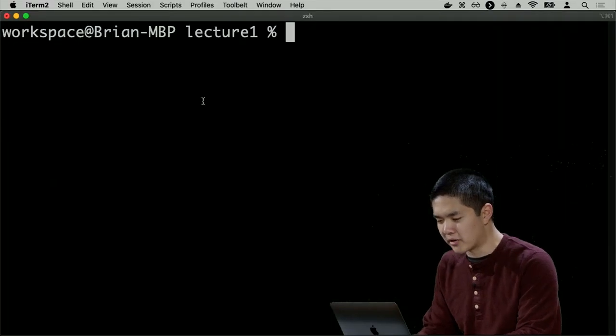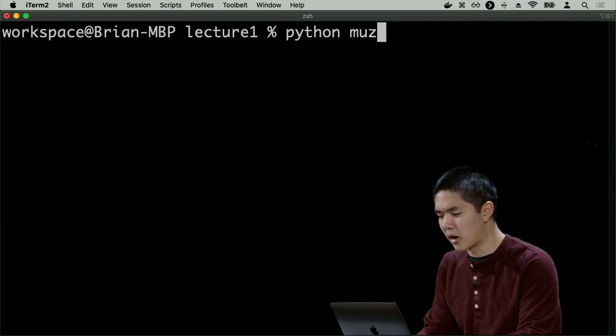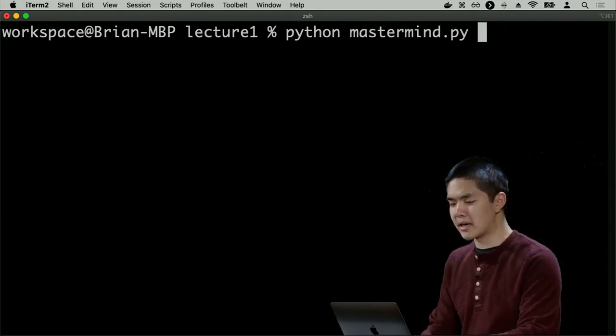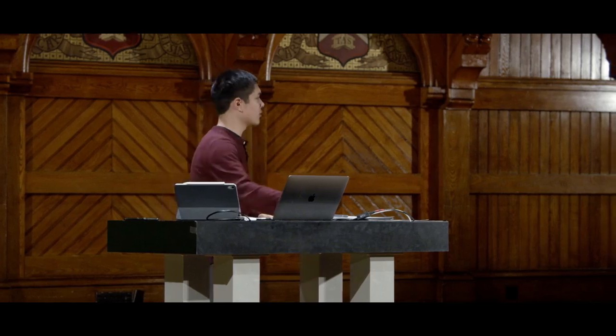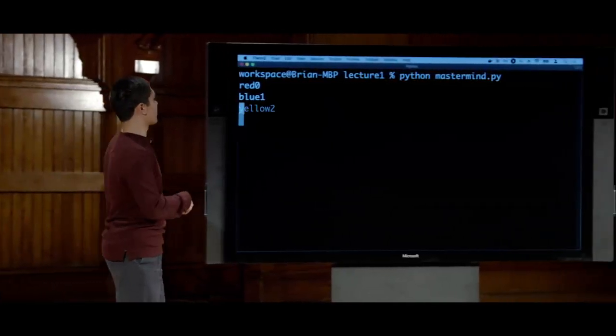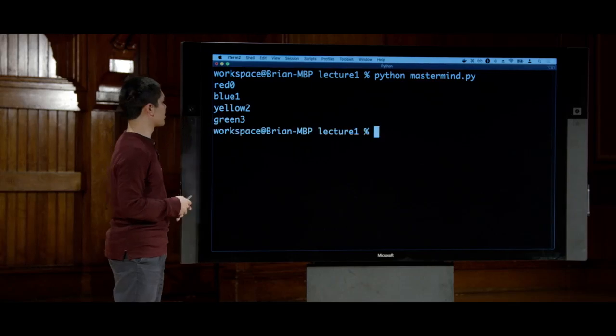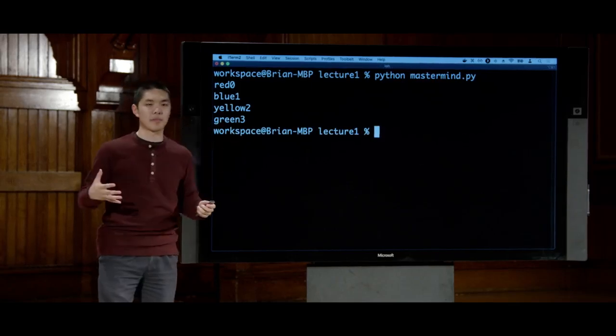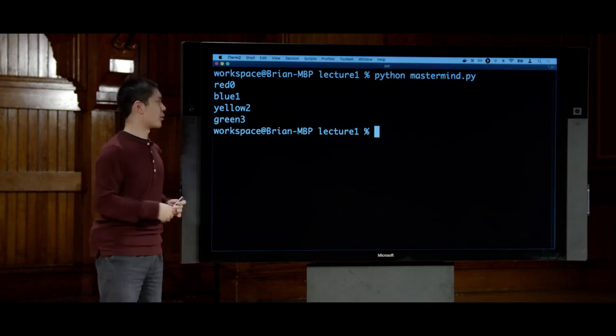But I just want to demonstrate that when we run this code, run Python mastermind.py, and see what we get, we ultimately are able to compute red in the 0 position, blue in the 1 position, yellow in the 2 position, and green in the 3 position as the ordering of those symbols.